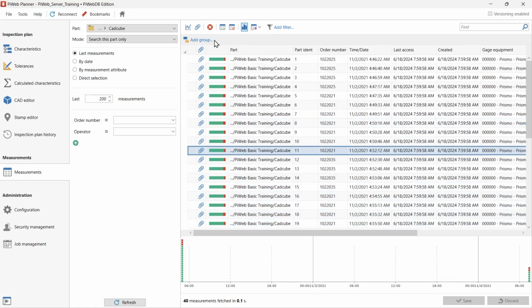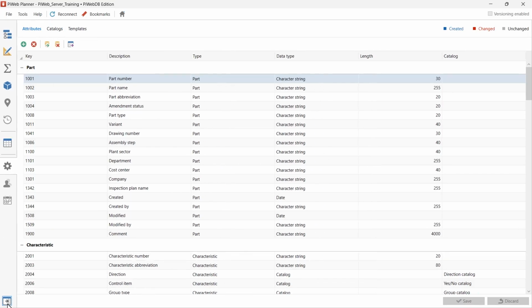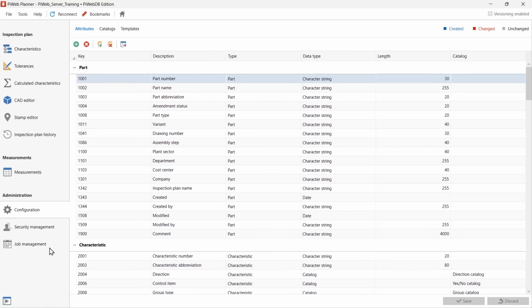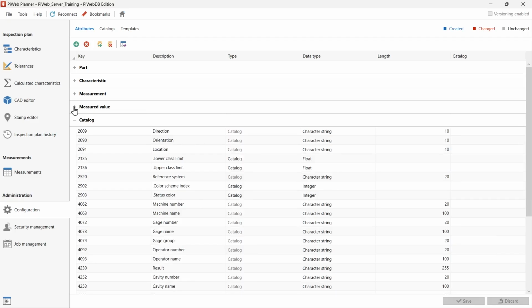In PiWeb Planner, you can customize the default configuration by modifying existing attributes or adding new ones. To do that, we will open the Configuration tab on the left. If the sidebar is collapsed, you can view the detail by clicking on the arrow icon on the bottom left corner. The attributes in the Configuration tab are organized in four main groups: Part, Characteristic, Measurement, and Measured Value.